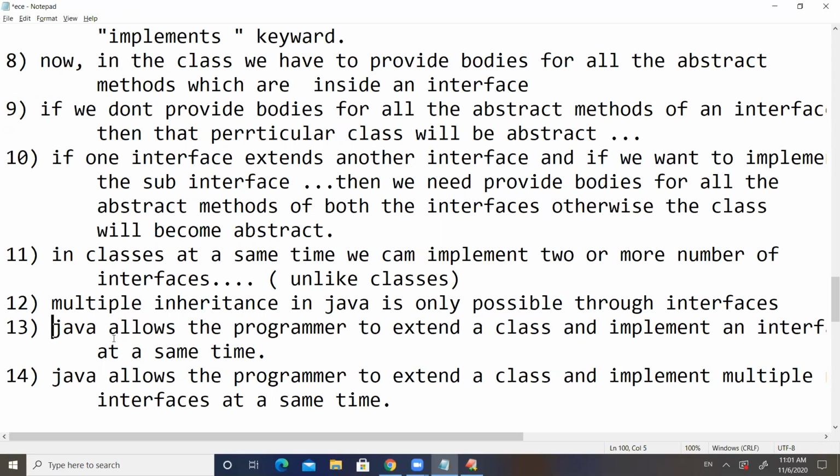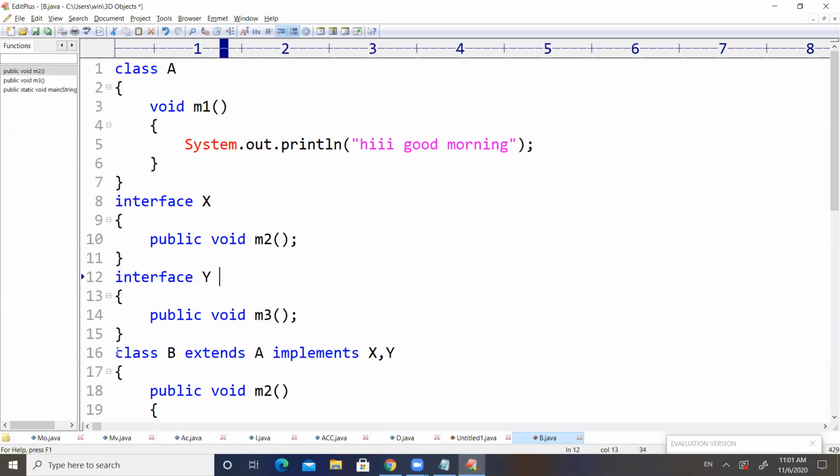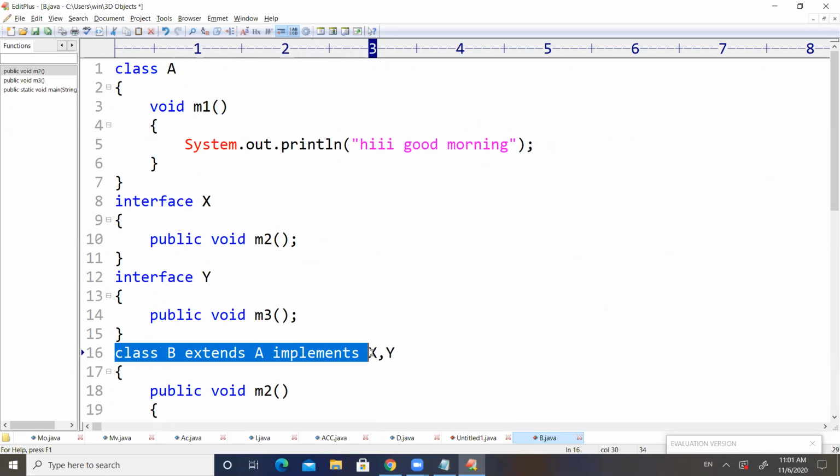And then these 2 points are common. So if we want to extend a class and implement an interface or multiple number of interfaces, we can do this in Java. We have seen here in the statement, class B is inheriting class A and implementing multiple number of interfaces x comma y. So that is the meaning of this point.